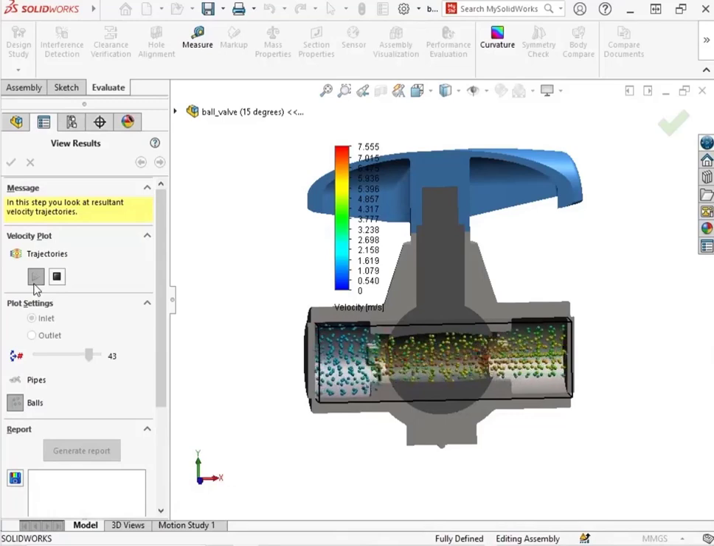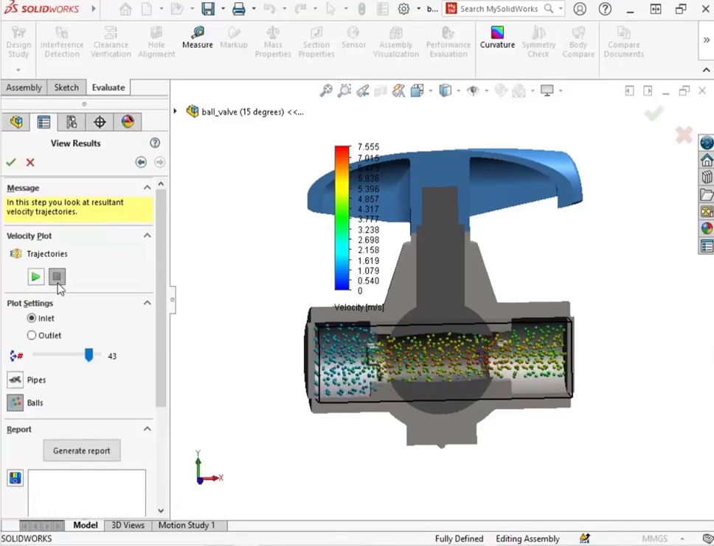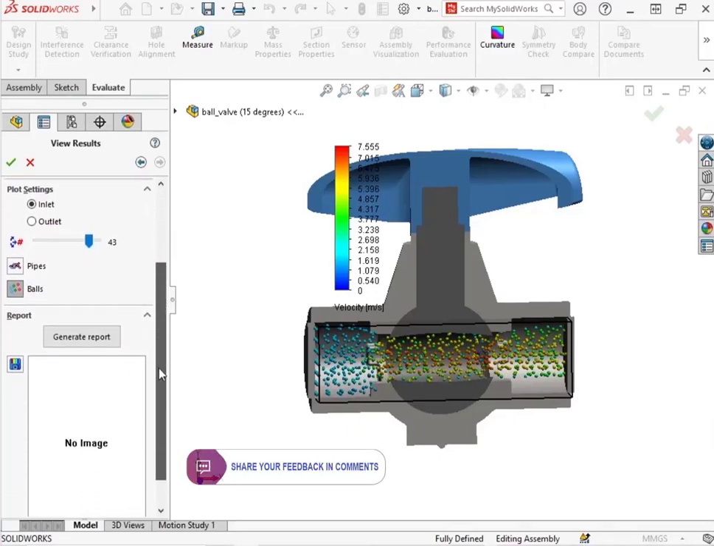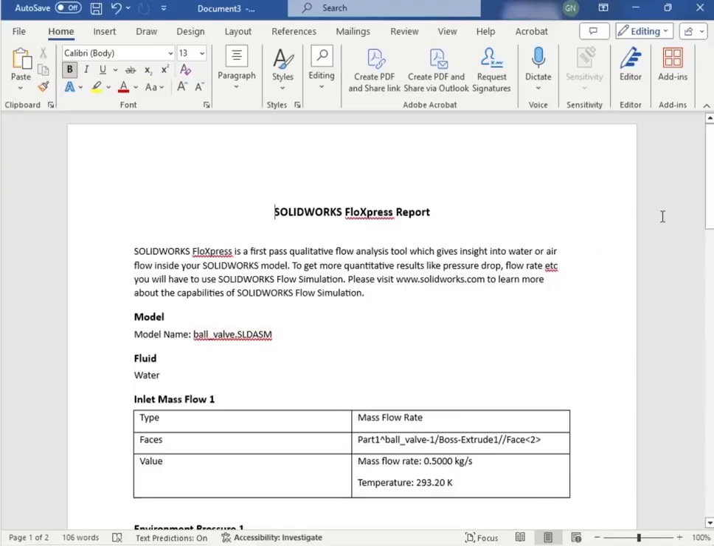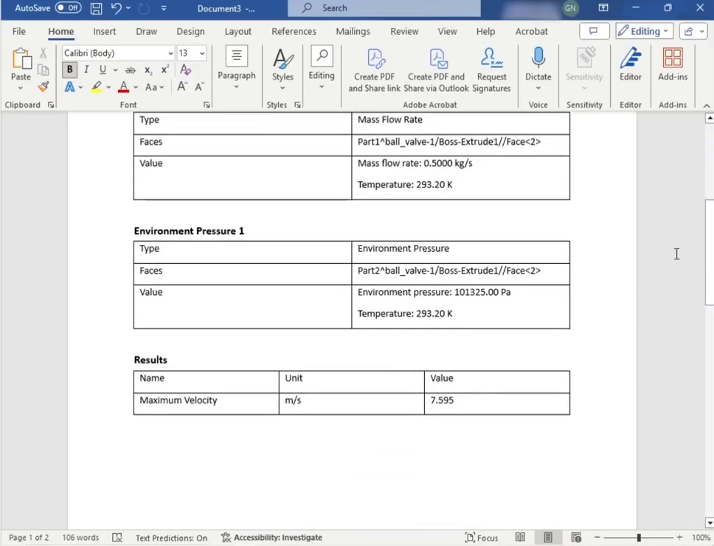If I want to share the results of this flow study with colleagues or designers, I can take a snapshot of the flow plot shown within the part by clicking the snap image icon, and I can generate a report of the FloExpress study. This report lists key results of the study, including the mass flow rate at the inlet, the pressure at the outlet, and the maximum velocity of the fluid inside of the part.